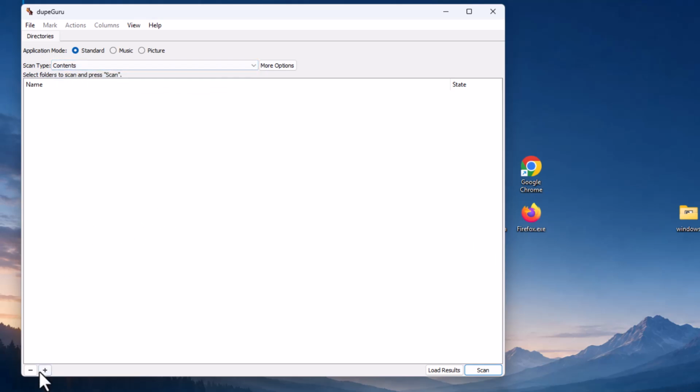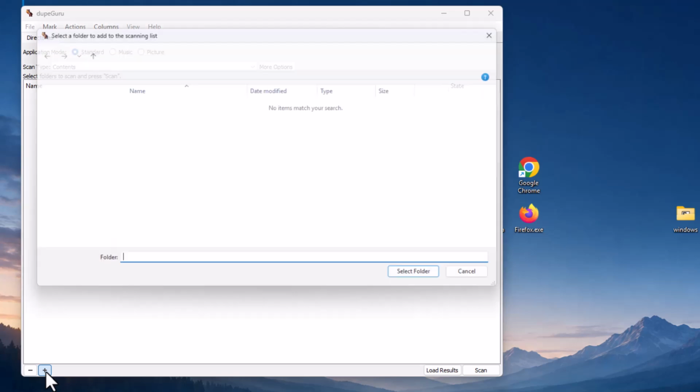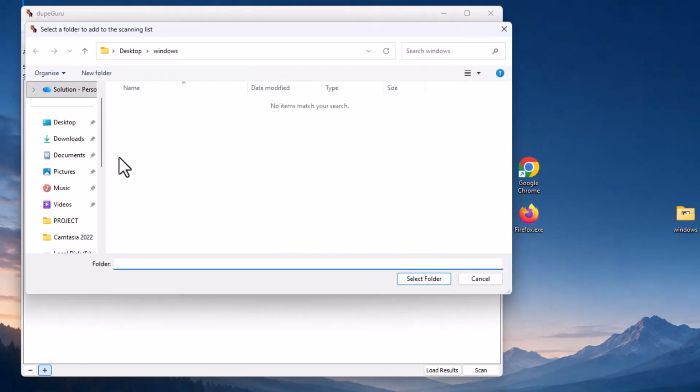Now below you will have the option to add your folder by clicking on the plus icon. Here you have to select a folder or enter a drive, or you can select multiple folders to scan for duplicate files.